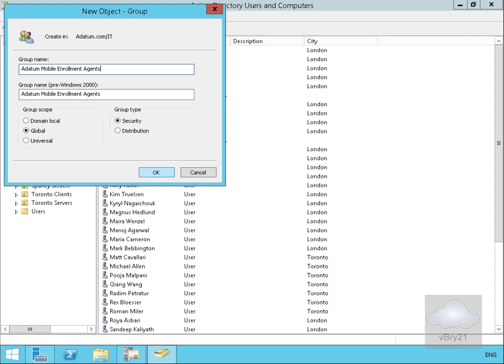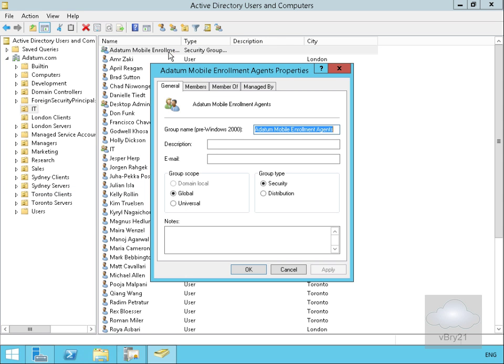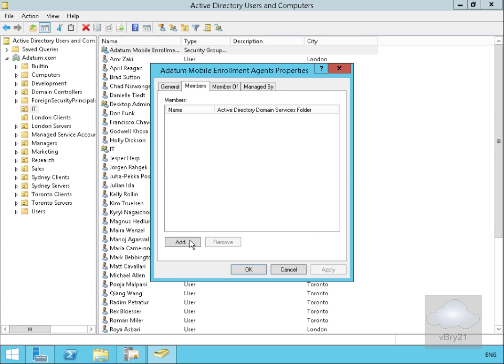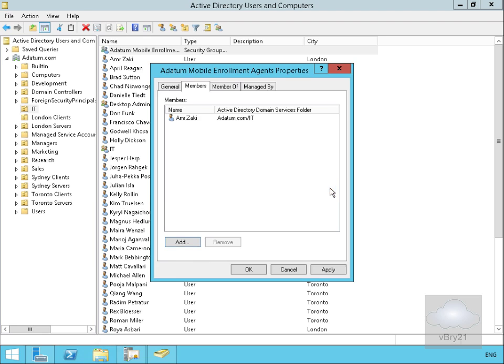I'm going to call this group a Data and Mobile Enrollment Agent. I'm going to stick with Global Security Group. We'll select OK. Then what we'll do is we'll just come into the group, we'll select the members, and then we'll select Add. I'm going to use a user called Amra. So we'll check the names there. We'll select OK. And we'll select OK.